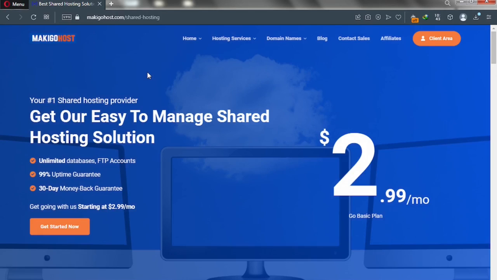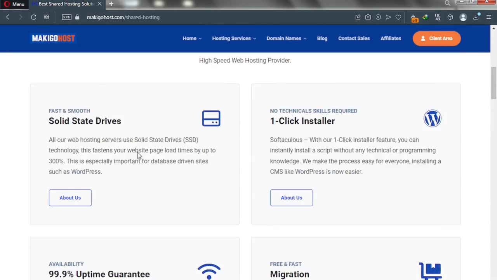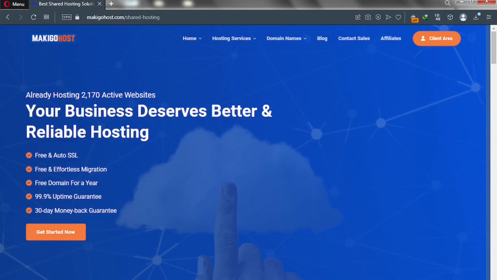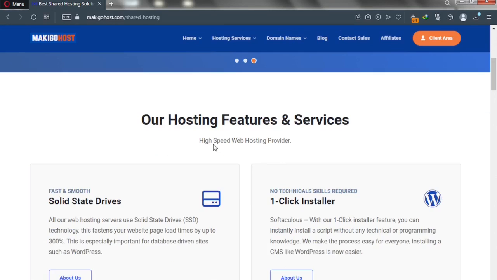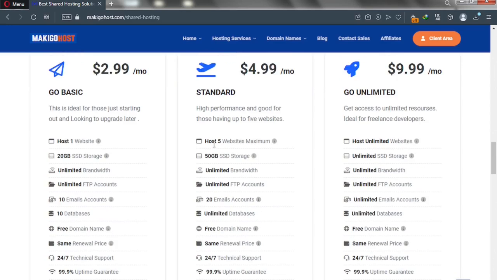Please, on top, hover on it and then click on shared hosting. You'll be brought to this page. Please go ahead and read what is here. Scroll down to their hosting packages. Makigo Host has 3 basic plans: Go Basic, Standard, and Go Unlimited. But because we are getting started, let's choose their basic plan. Now let me explain to you the features that come with the basic plan.